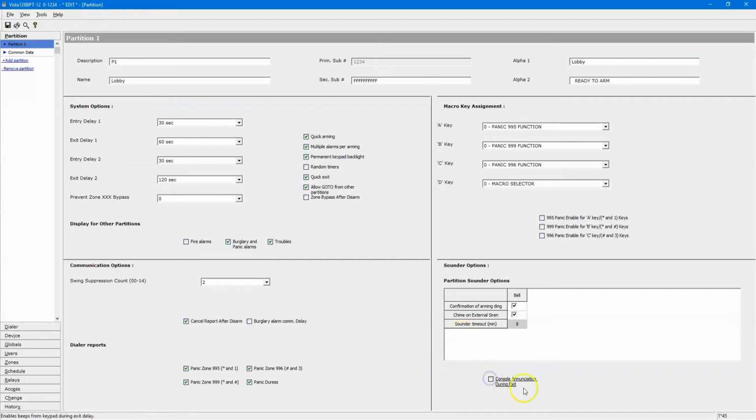Console enunciation during exit just means to let the keypad beep as it counts down the exit delay. And it will increase in frequency as the timer enters the last 10 seconds of the exit delay.